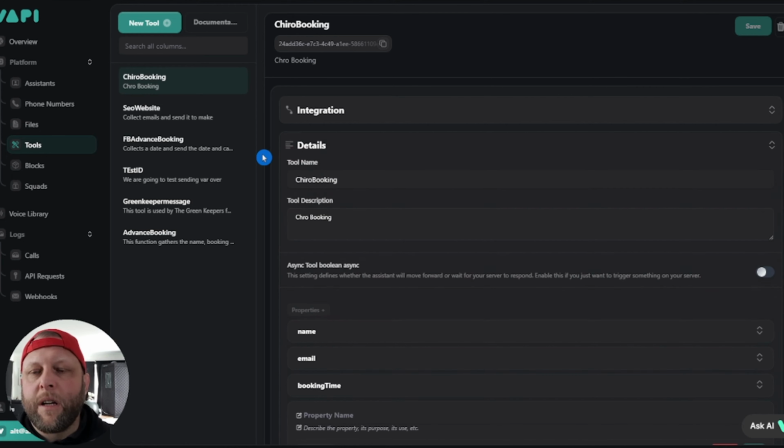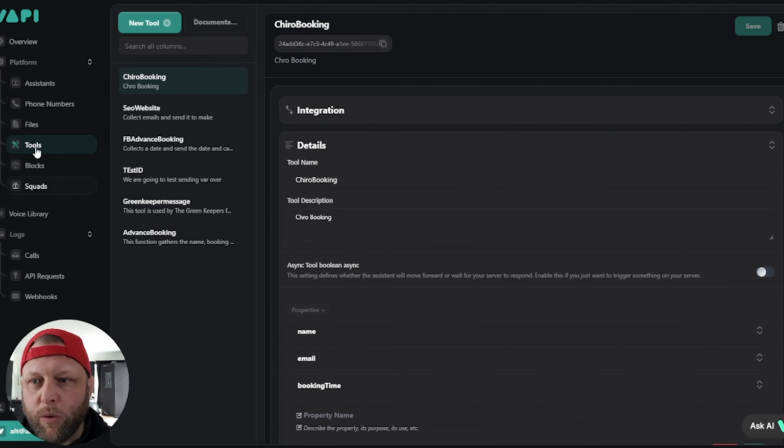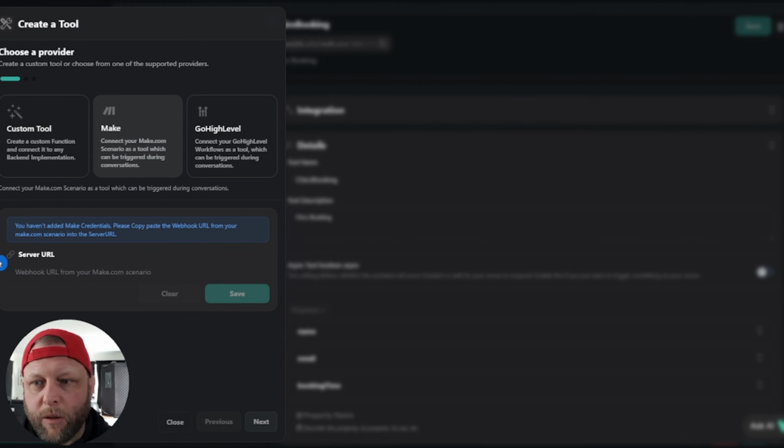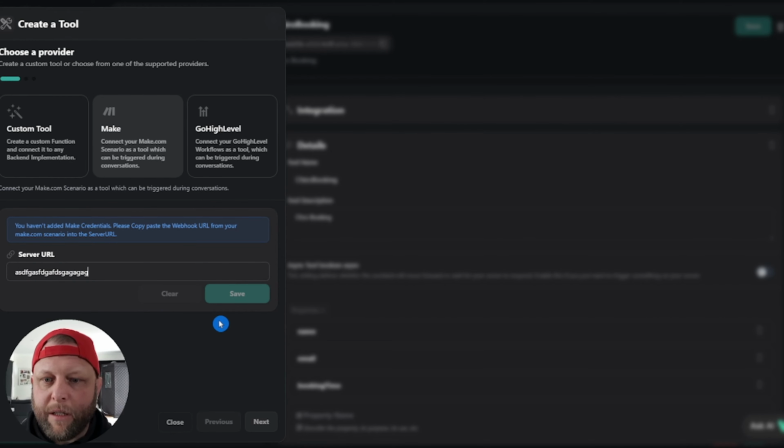So bring this one over. We're going to come back to Vapi. You're going to create a new tool, and this is important if you want to use make.com scenarios and tools. You're going to need to remember the capitals, the exact spacing, and the exact wording. So what I mean by that is when we create a new tool, you're going to say create a new tool. You're going to come to make.com. You're going to paste that URL in there. I'll just add some random stuff in here. So it needs to be that exact URL.